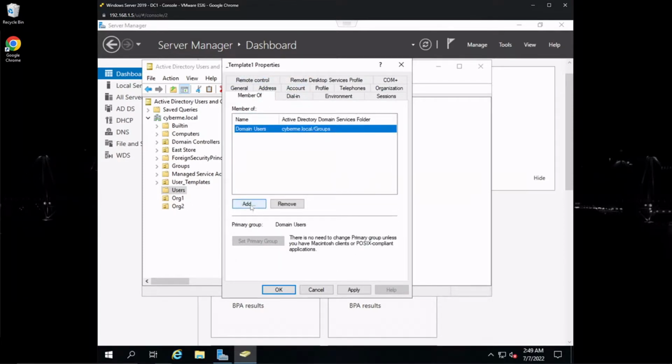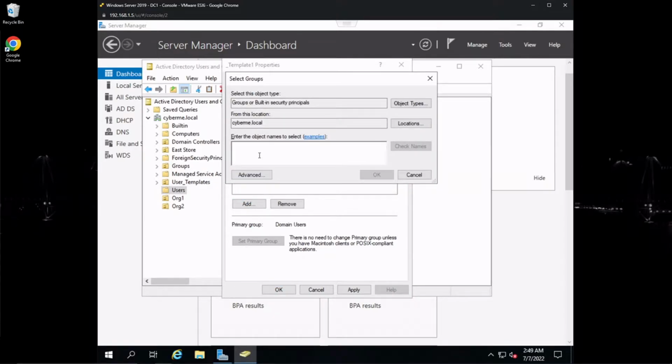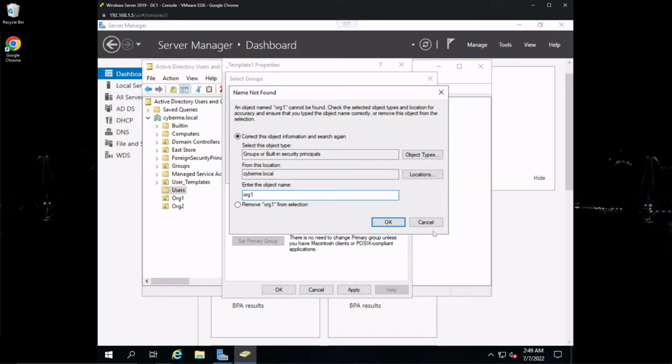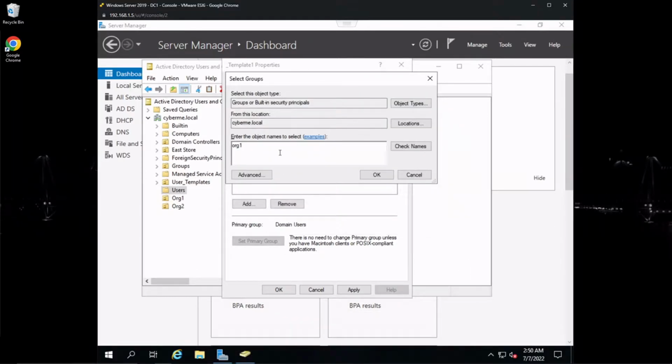So we just created that group, right? So we're going to assign this template 1 to org1, check names. Sorry, I think I misspelled that. So let's go ahead. Maybe it's org1. What's going on here?